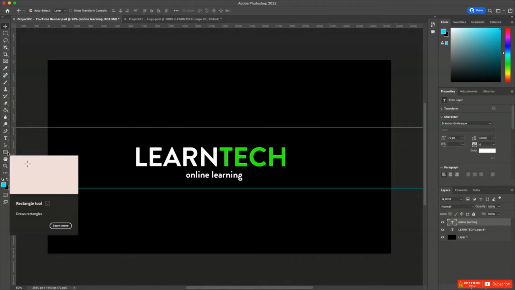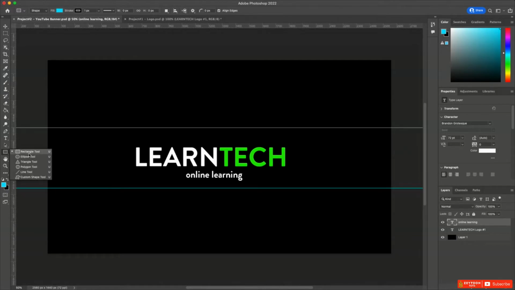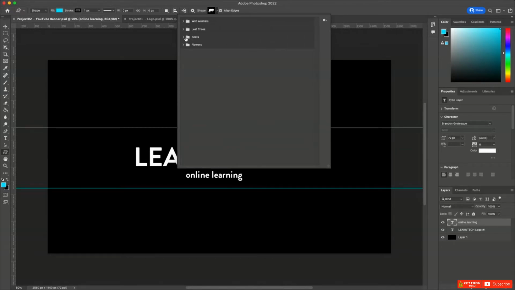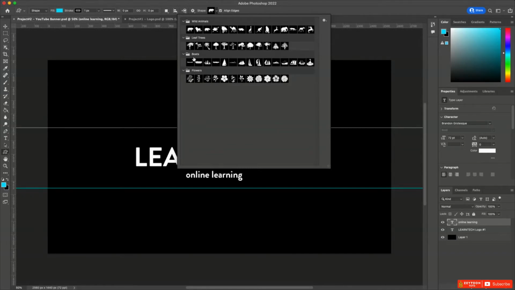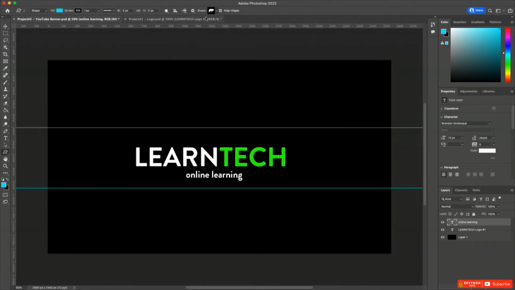OK, and then let's grab the rectangle tool. If I right click, I can do an ellipse, a triangle, polygon, line, or a custom shape tool. So let's look at what they have for shapes. You'll notice they have wild animals, bolts, flowers, leaf trees. If I click here, I thought I could import more, but I guess not.